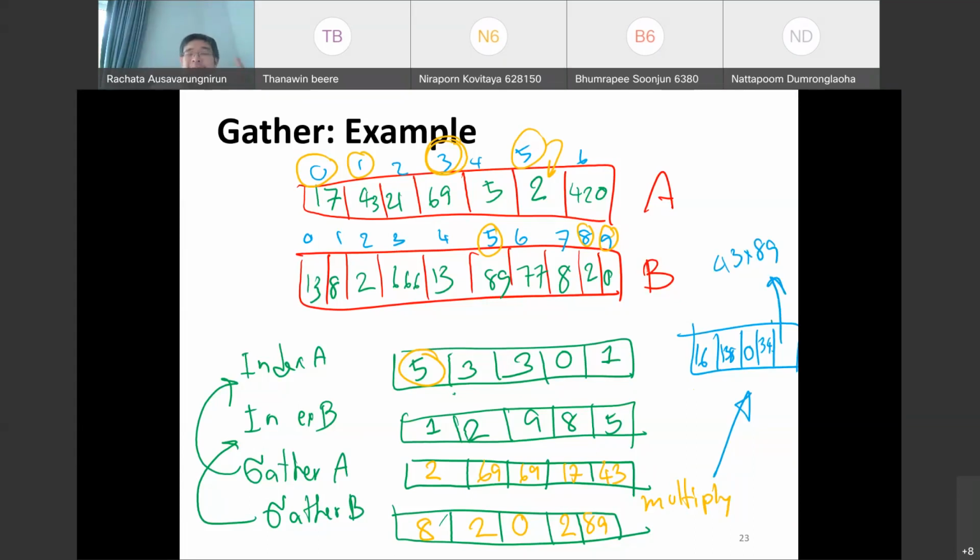So basically, this is the process. You gather everything, do the operation by map. In this case, you map a multiply operation. You can map everything that you want to map, right? And then you scatter the result back. Scattering the result back can be done the same way as gather, basically. You can have an index vector and say, okay, the result goes to these particular elements in array C, right? Any questions so far?